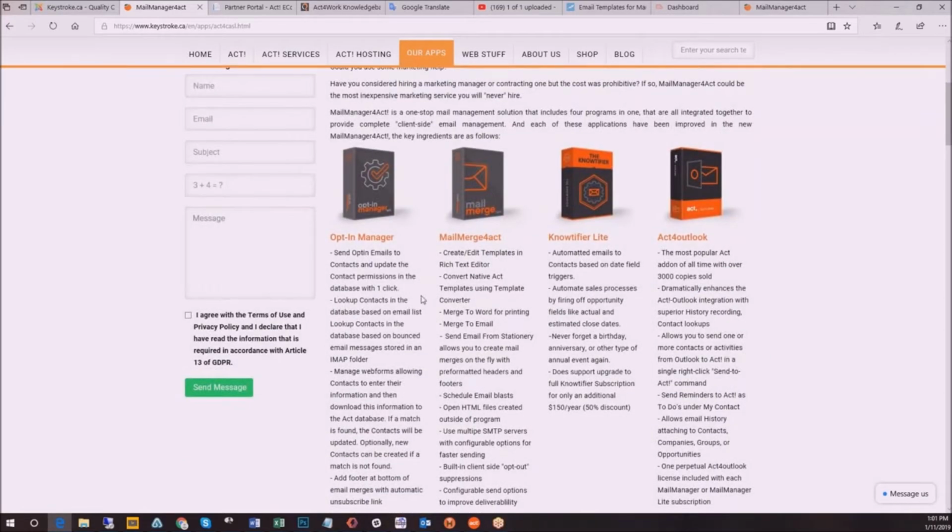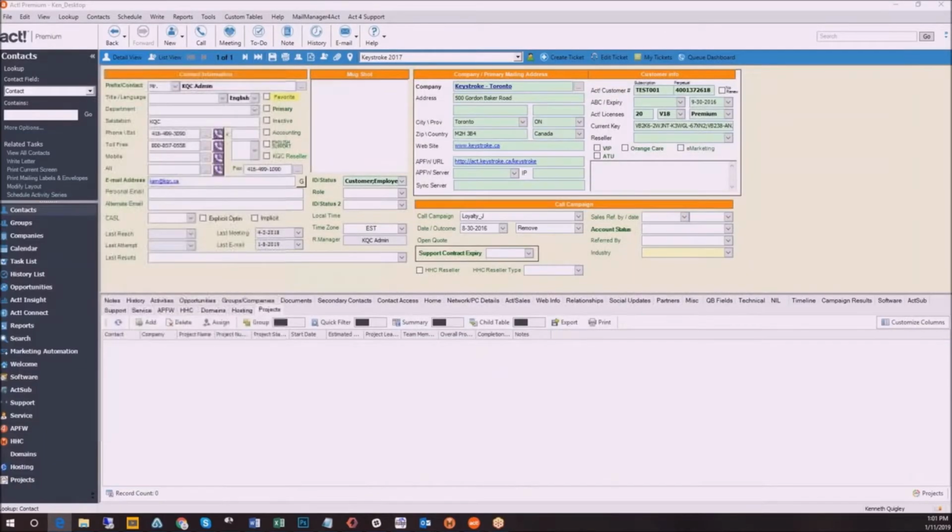As you can see, here is a breakdown of the 4 products that have come together to form MailManager for ACT. The first is Opt-in Manager, which we'll get into later. The second is Mail Merge for ACT, which is the actual delivery of the emails. The third is the automation feature with Notifier Lite, and the final is ACT for Outlook. And we're going to see how all of those complement each other as part of this product. So let me bring this back over here.